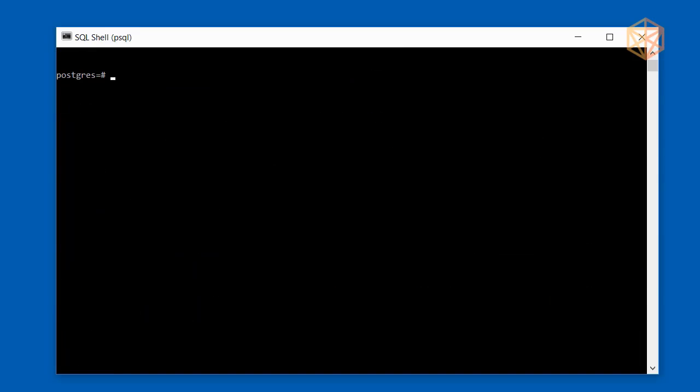Next thing I want to do is create a database that I'm going to use in my Django project. So to create a database, you type in create database, and then you give the database a name. I'm going to call mine portfolio DB and add a semicolon at the end. Very important that you add the semicolon so that it knows that that is the end of the statement. When you've done that, press enter.